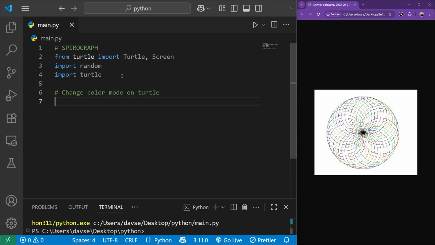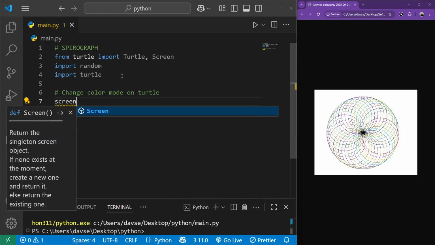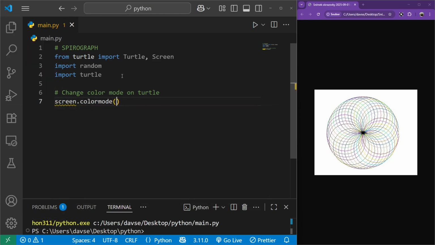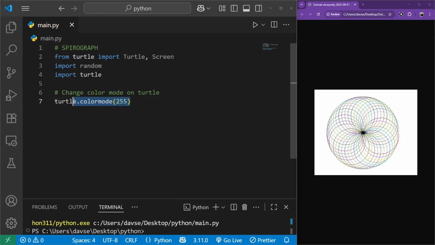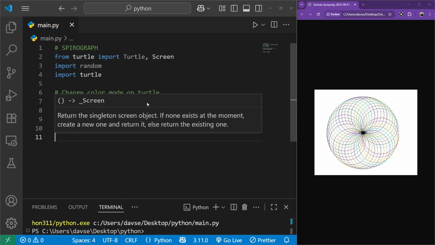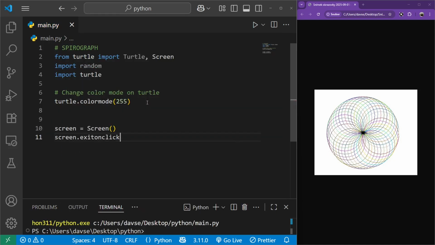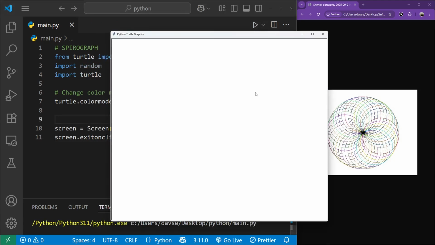So we created screen.colormode(255), but now, if you want, there's a different way to do it. You can write turtle.colormode(255). So maybe this is a better solution. So here we can create a screen like this, and screen.exitonclick(). Perfect. So now we have everything we need.